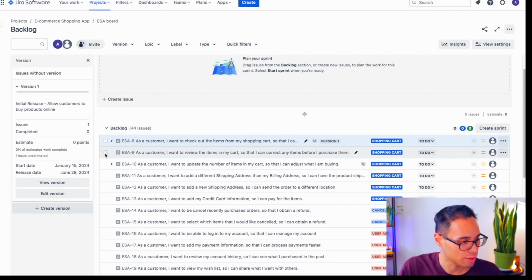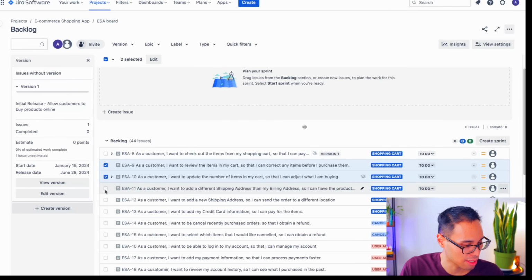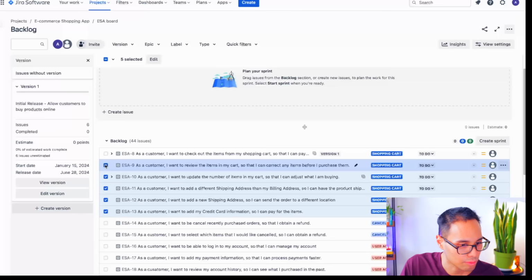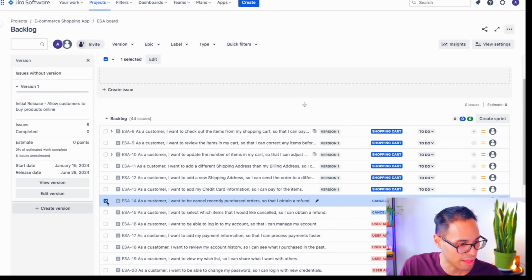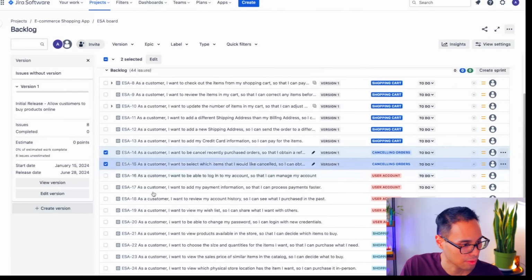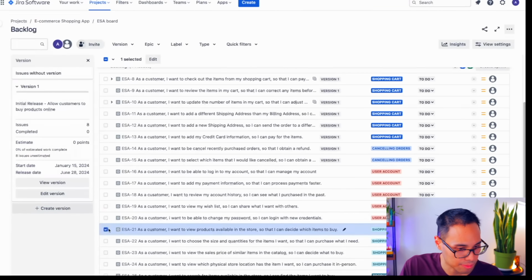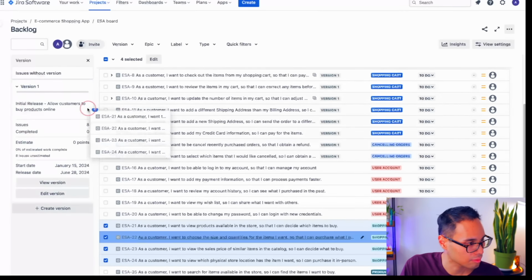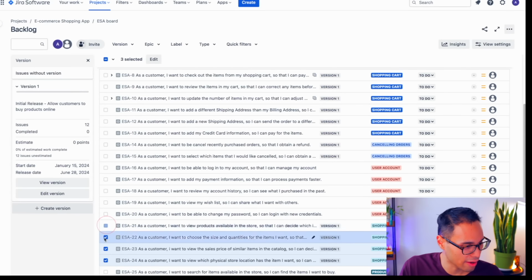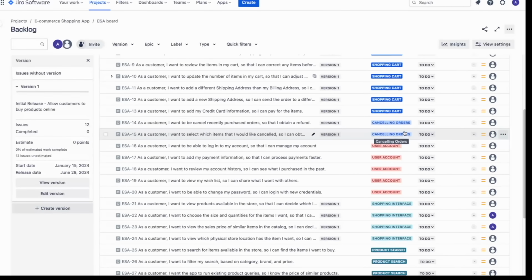Pro tip from me, you can quickly select multiple issues and drag and drop them onto the version so it classifies them much faster. Let's rinse and repeat that for the epic for canceling orders, and let's tie that to version 1. Let's also tie version 1 to the epic for shopping interface. All right, so now we've added in these version 1 releases to the epics for shopping cart, canceling order, and shopping interface.